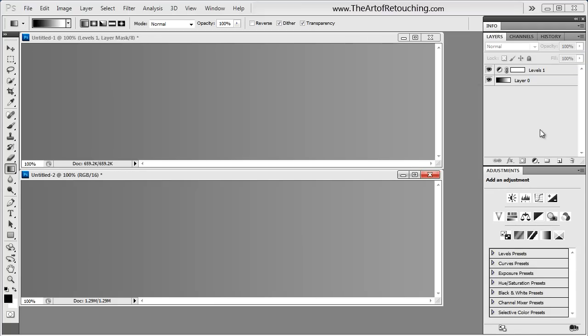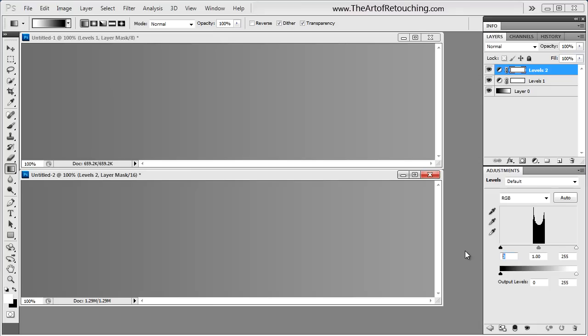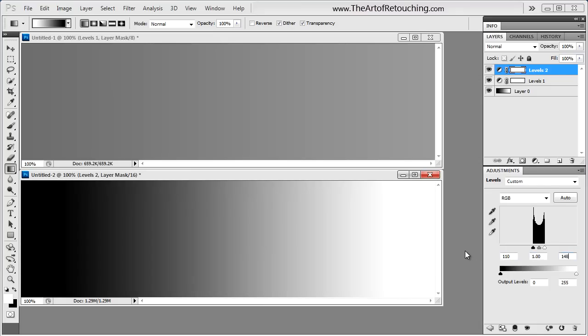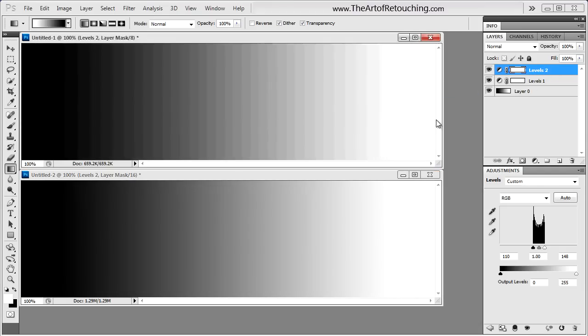Now here's where things start getting funky. If I click on the levels again, and in the top area here I once again do 110 and 148, you should now be able to see that the 16-bit image looks exactly as it did before. You have a black, you have a gray, and then you have a white, and it's a very smooth gradient. If I take that layer that I just created and I put that onto the 8-bit image, now you should be able to see a huge difference between the two, where this is nothing but banding and this one is smooth. And that is the difference between the 8-bit color space and the 16-bit color space.